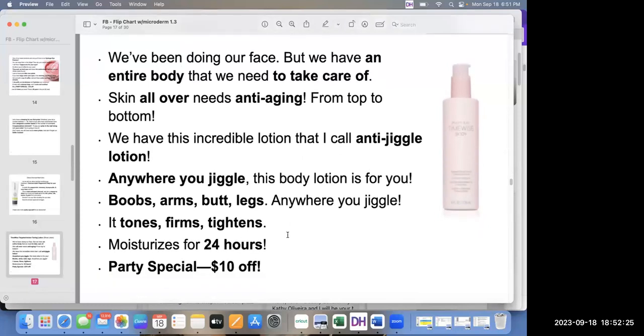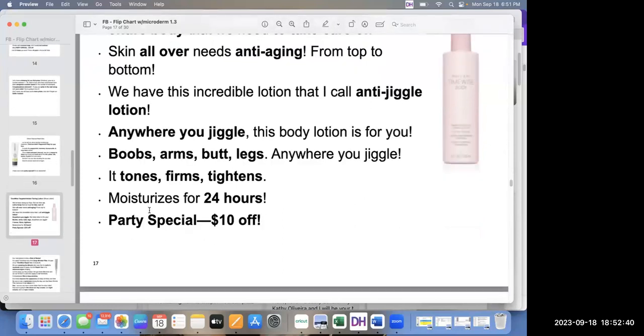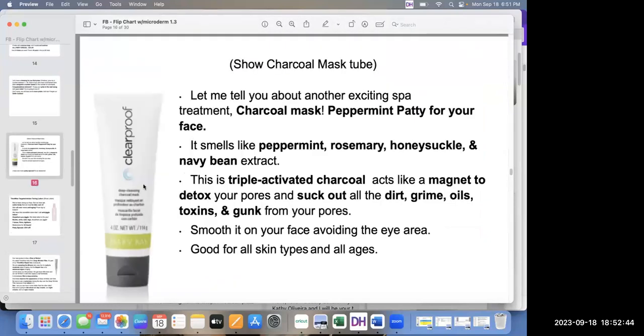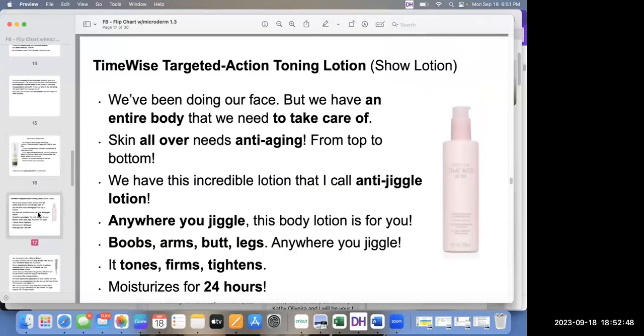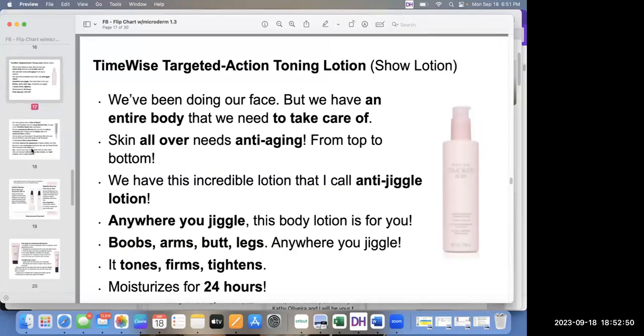So for example, Kathy just did the bridal fair. Who doesn't want to anti-jiggle at their wedding, right? So maybe that is something that you send to your hostess as her hostess gift, something that helps her out in that case, right? You can adjust these to other things that you want to use, but these are things that are tried and trues. I mean, everybody loves the charcoal mask. So you want to kind of go through those, right?